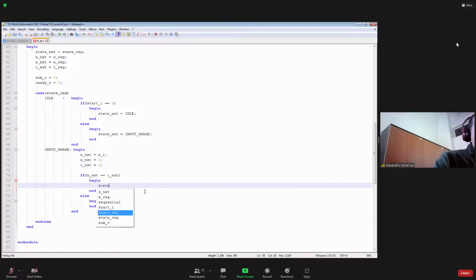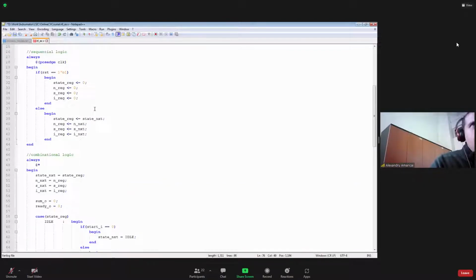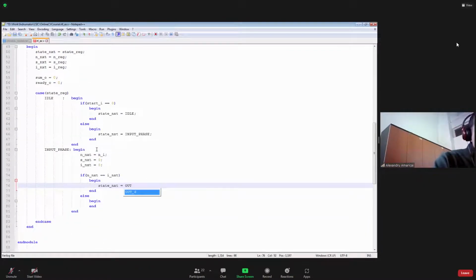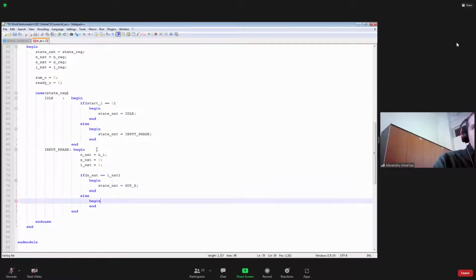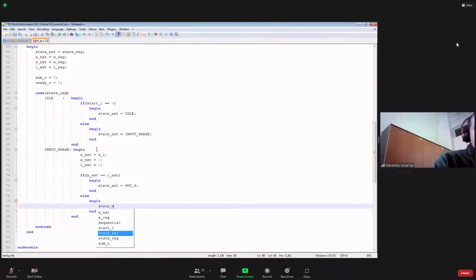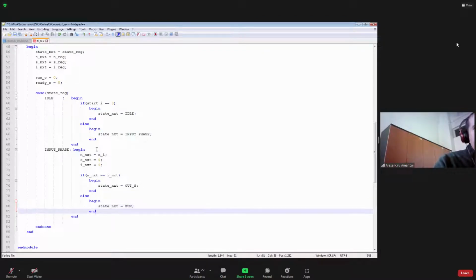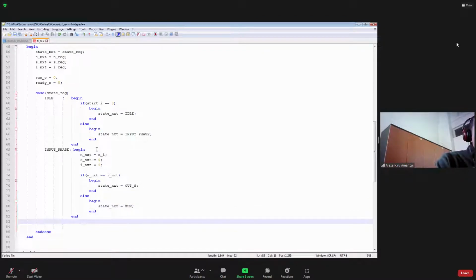If they are equal, then state next is the out s. Okay. Otherwise, state next is sum. Okay. Let's go with the sum.